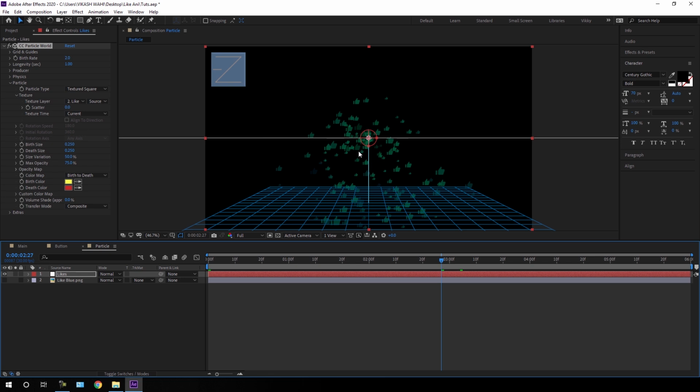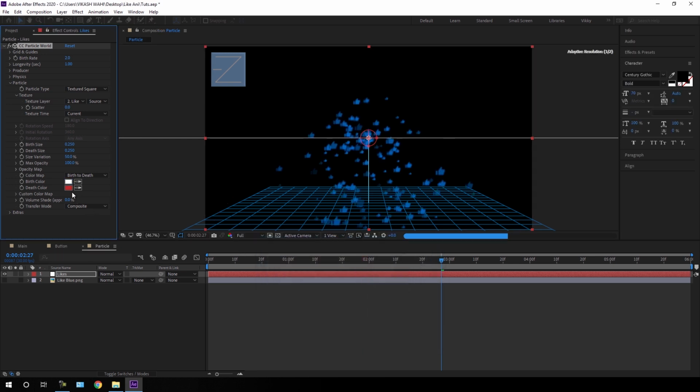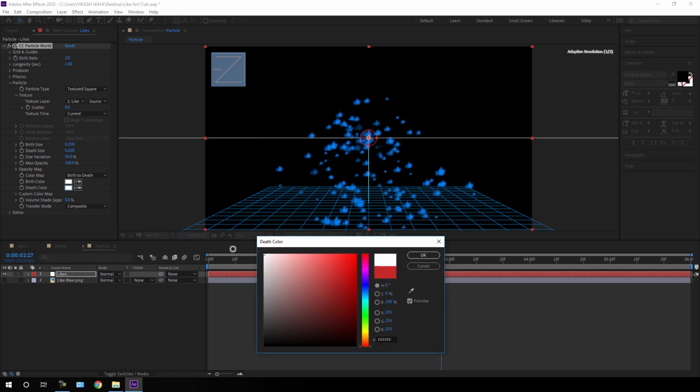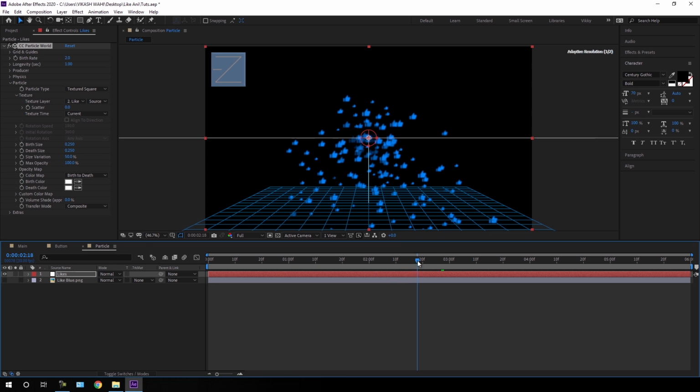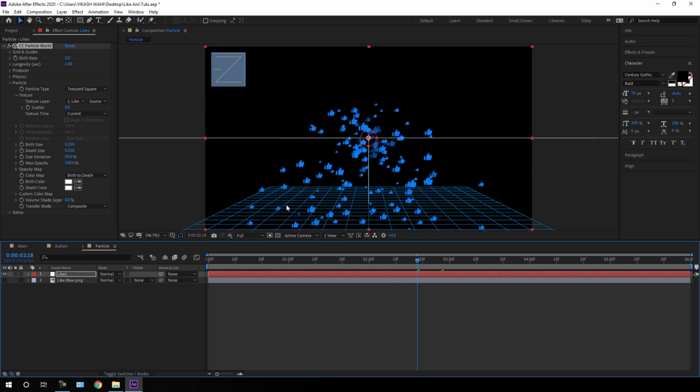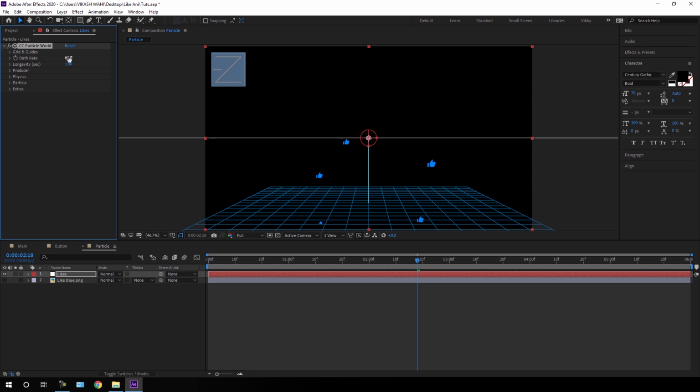this is not in the original color. So what we have to do, just set this value, maximum opacity 100, and we have to select this birth color pure white and death color pure white, hit OK. And now we have the original colors, and now close this particle, and here we have to set this birth rate something around 0.1 maybe.